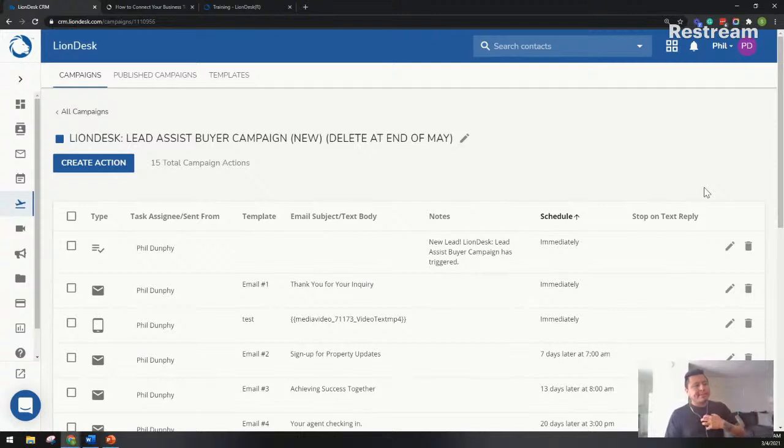That note to me tells me, hey, just don't use this campaign anymore. It lets me know that by the end of May, anybody who was on this campaign is no longer on it. As long as I don't use it anymore, I should be able to delete this by the end of May, and it's not going to affect any of my contacts. So that's kind of what I meant.